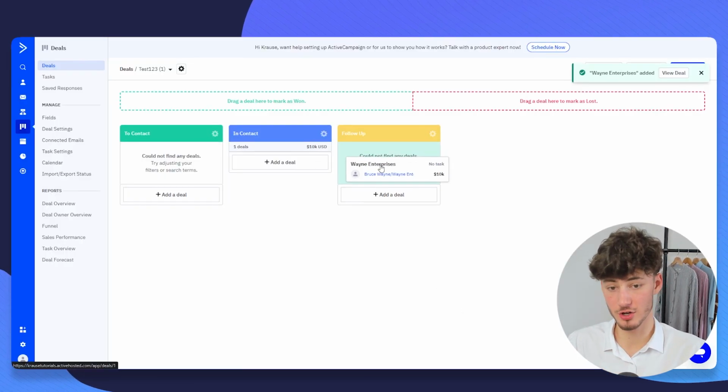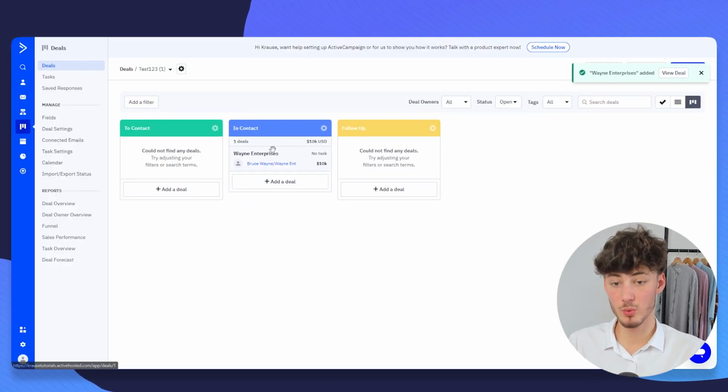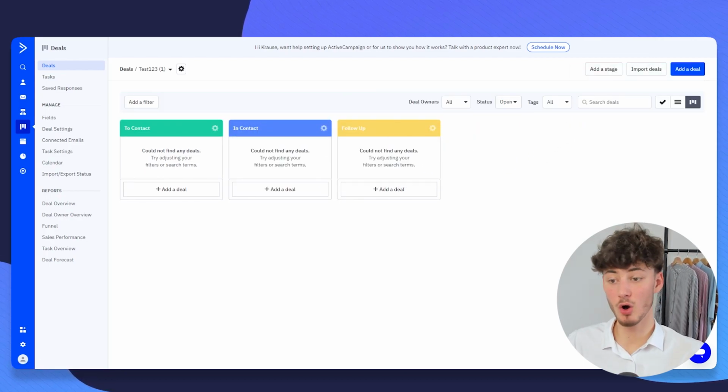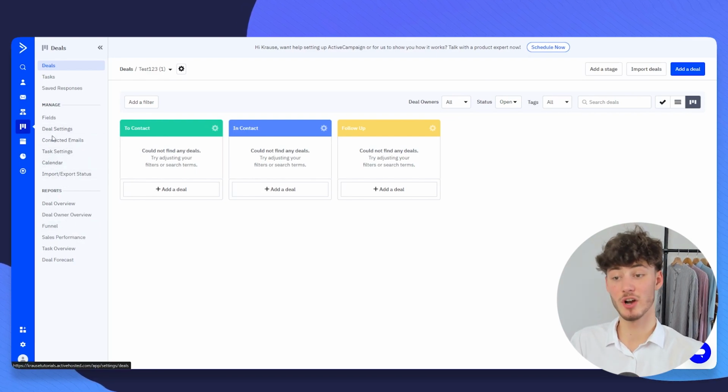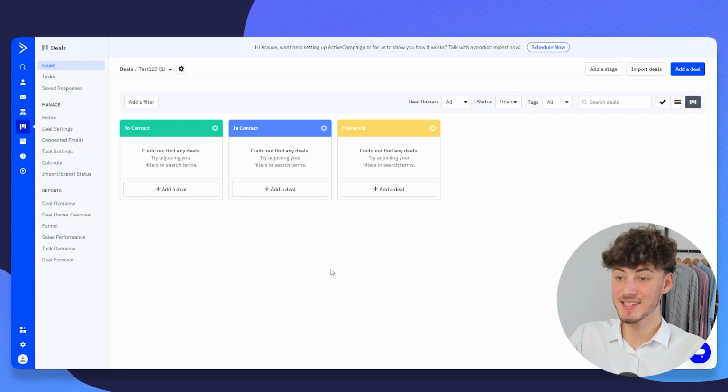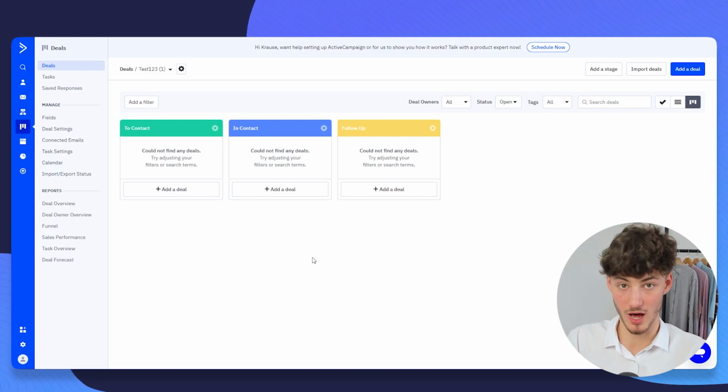We can then actually also drag this around, and we can actually also drag these deals as won or deals as lost. Now we can also see a general funnel overview right here, as well as a calendar and so on.